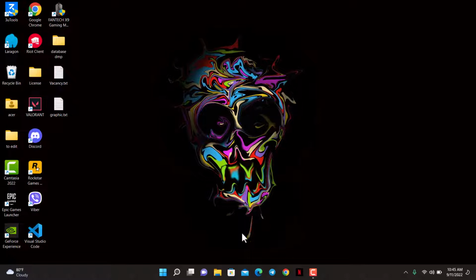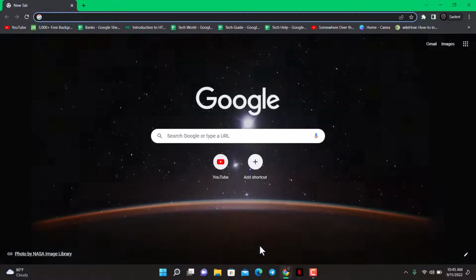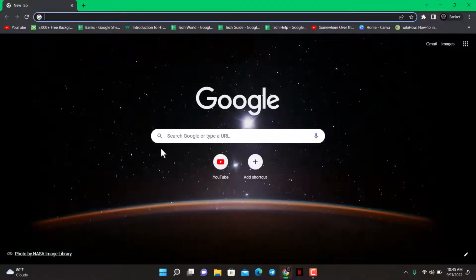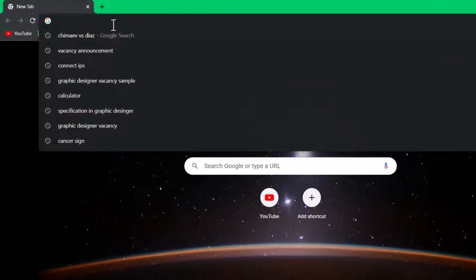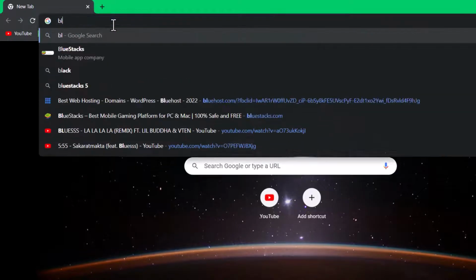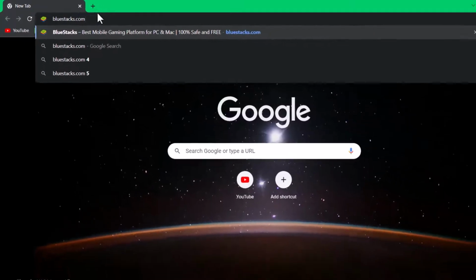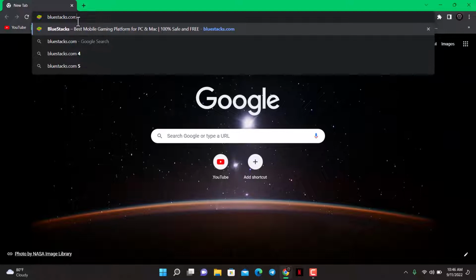The very first thing we will do is simply open up any of the browsers which you have. Once you open your browser, at the top on the search box, you want to simply go to bluestacks.com. So simply go ahead and type in this URL, bluestacks.com. I will also make sure to leave this link down in the description box, so go ahead and check that out.